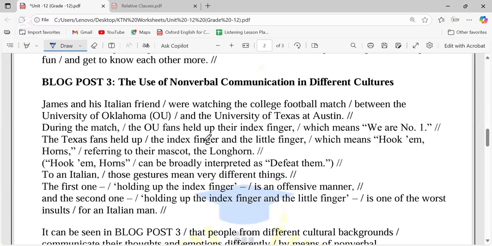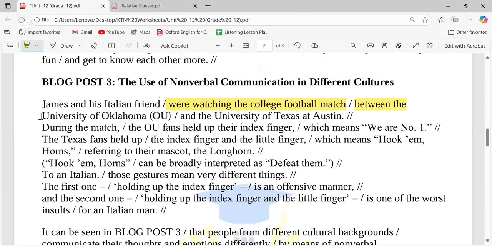Vlog post 3. James and his Italian friend were watching the college football match between the University of Oklahoma, OU, and the University of Texas at Austin. During the match, the OU fans held up their index finger, which means we are number one.